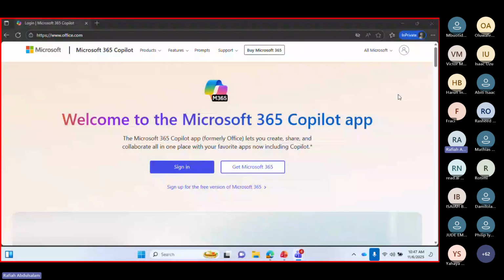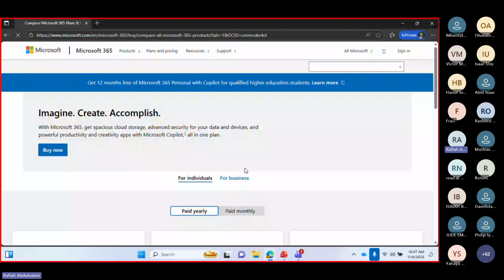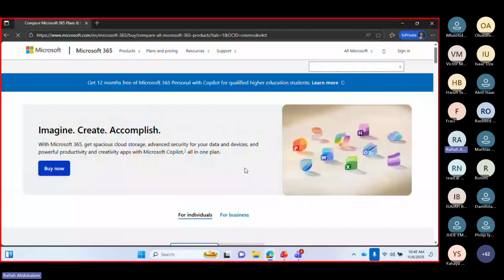So we're going to pick either buy Microsoft 365 or get Microsoft 365. This is where you get to really see the different plans, and you can choose which of them you want to go for. I told you that for non-profit and governmental organizations, in most cases the cost of their subscription is usually lesser and comes with a discount.